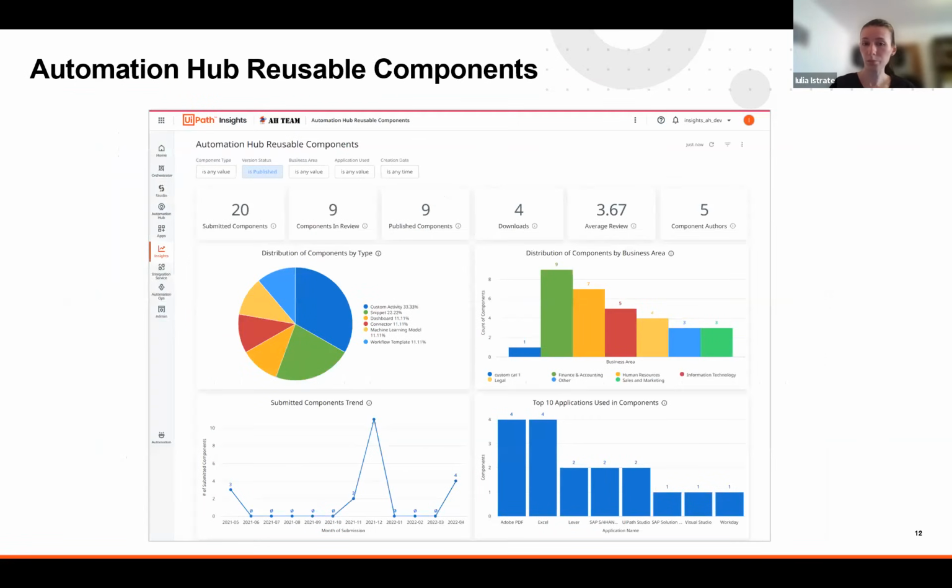The third out-of-the-box dashboard that we provide focuses on the evolution of your reusable components layer. So if you're using Automation Hub and you're driving value from the reusable components part, where you can surface snippets of code that can be reused, and you actually curate that code and expose it for your developers to use, then this reusable components template gives you a brief view on how many components were submitted, how many of them are currently in curation, how many of them are live, what is the split by type, what applications are referenced in those components, what was the trend for submitting them, and this kind of key information.